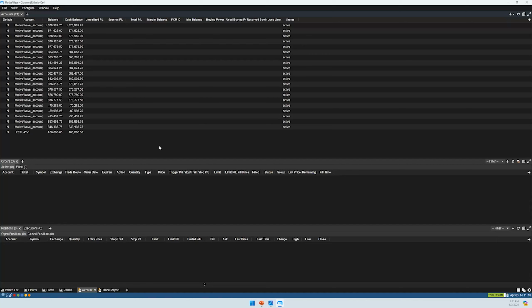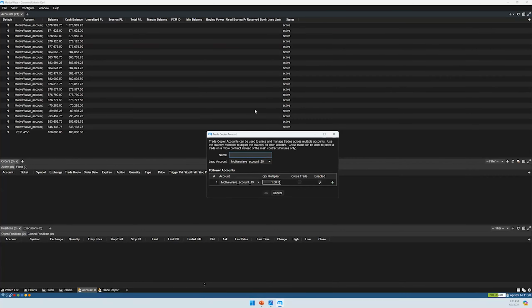In order to create a trade copier account, you go to the accounts page and select this plus icon dropdown. You probably saw this earlier, but we now have the option for the trade copier account. The first thing we have to do is give it a name, so we can just call it trade copier. And then you select a lead account, and then you can enter in follower accounts.